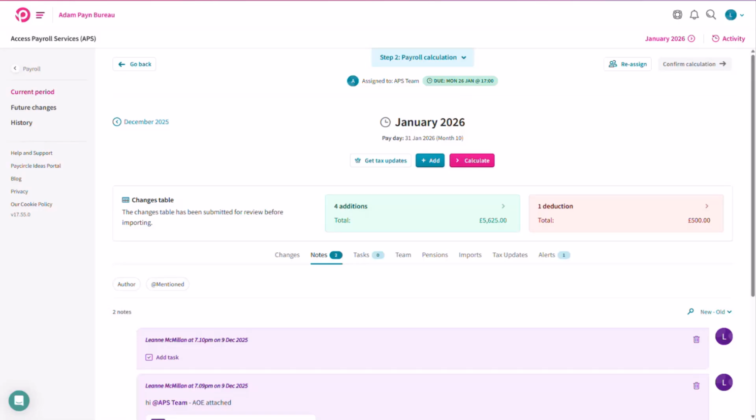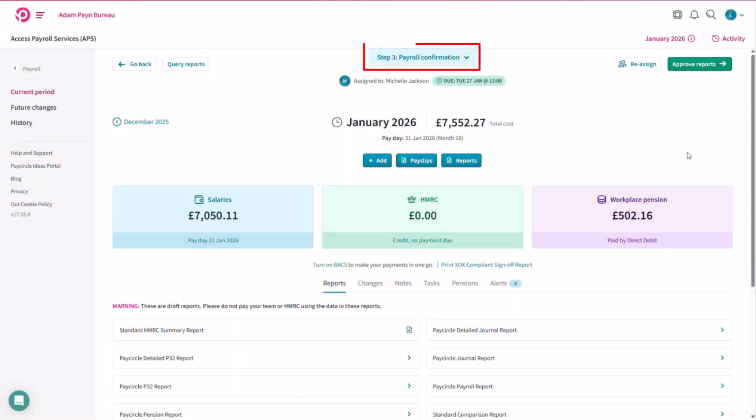The payroll team will now action the payroll changes as requested in line with their standard checklists and procedures. The payroll team will then make the payroll reports visible within Paycircle as per the agreed date. The admin assigned to the workflow will also receive an automated email to advise that these are available to download, and the workflow will be moved forward to step 3.